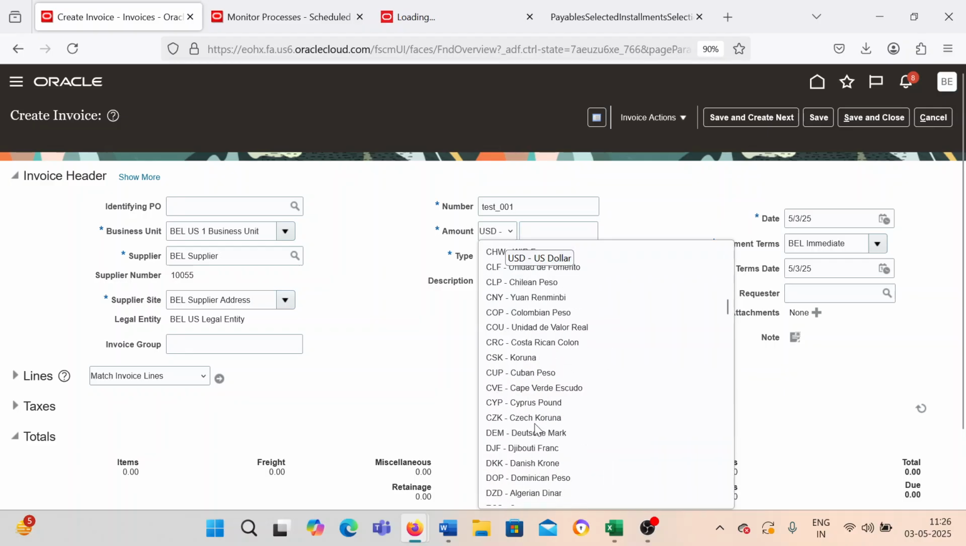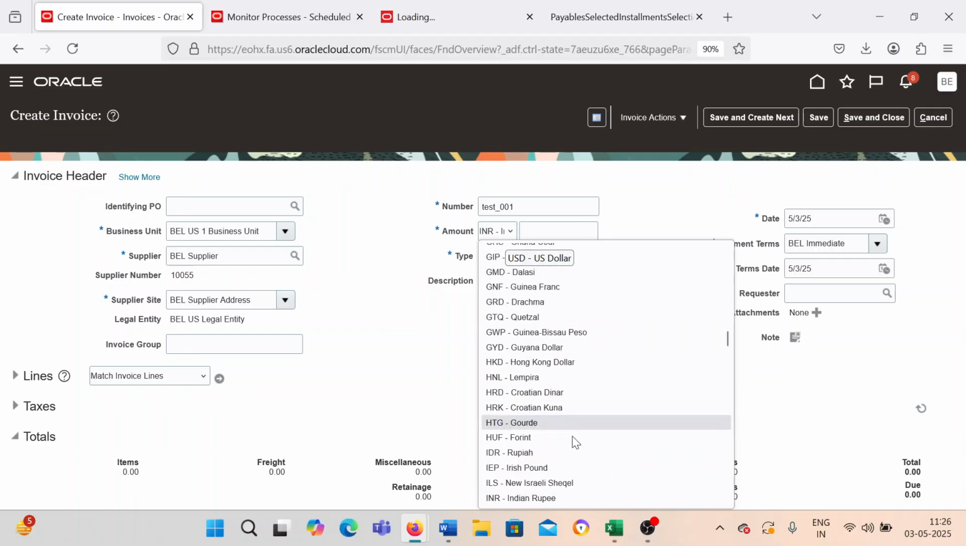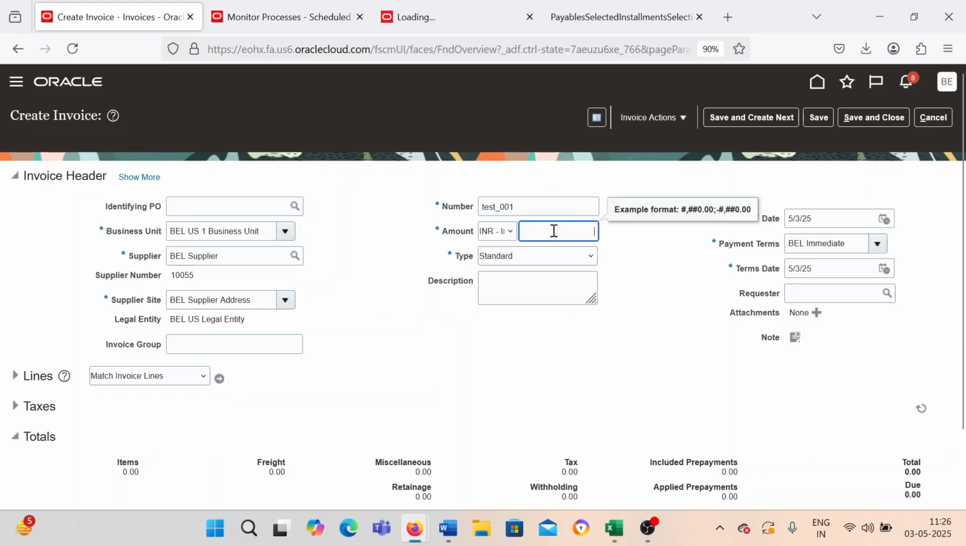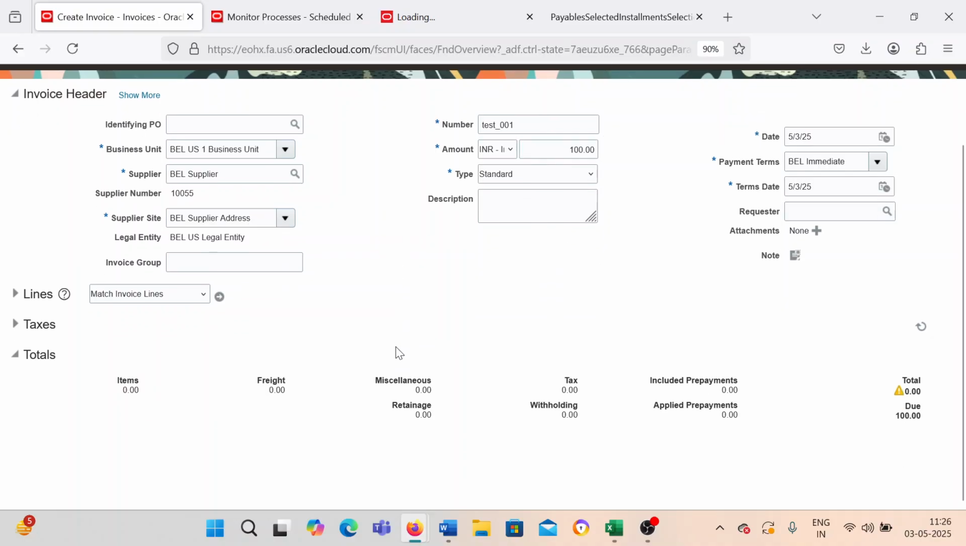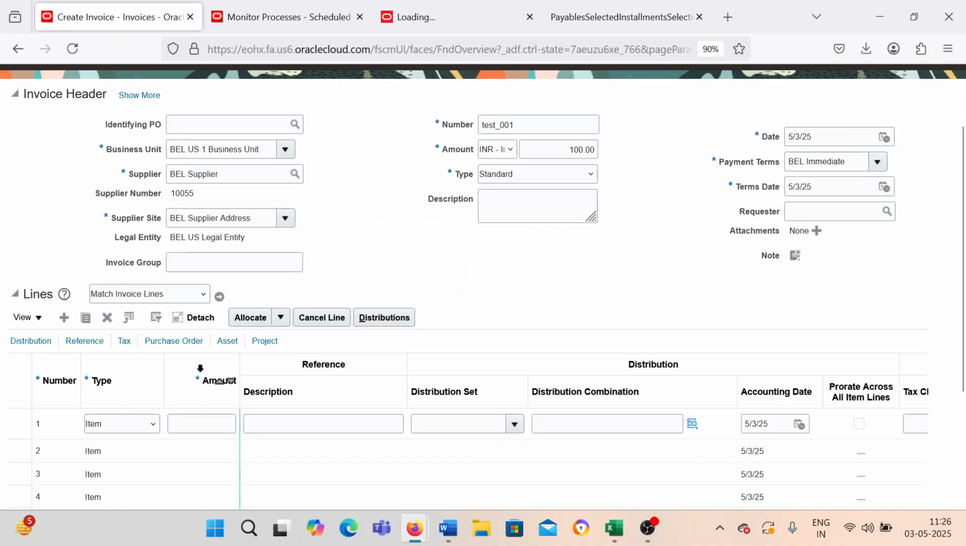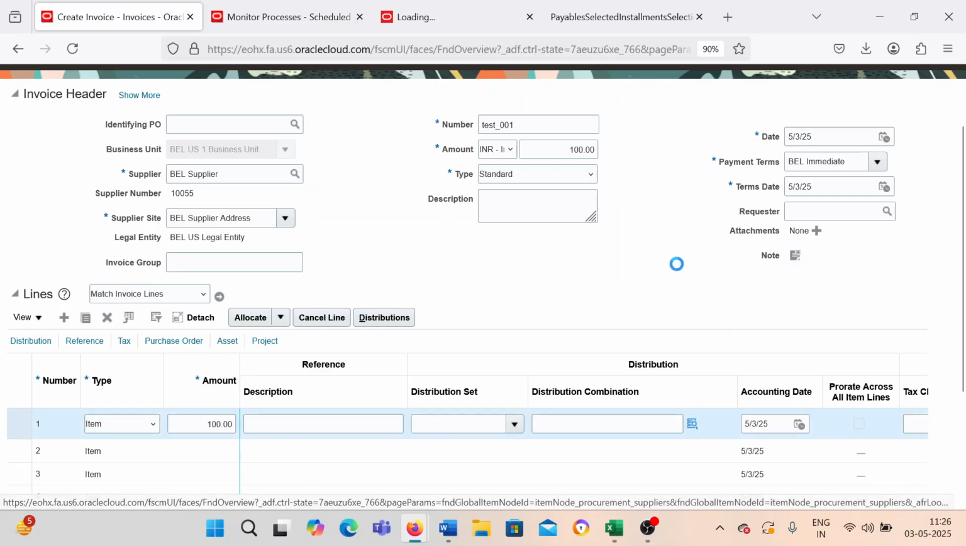In INR, where it is INR. The system is not stopping me from creating an invoice right now, but when I make a payment, it will start, and we won't be able to make a payment. Let's say I'll be creating an invoice of $10. No, let's make 100, and let me select some distribution.